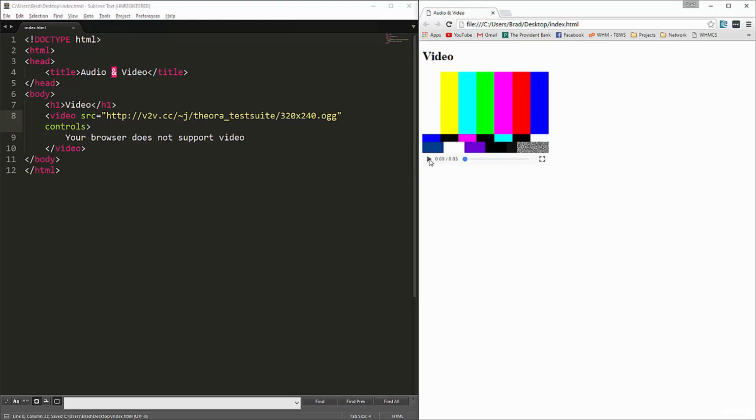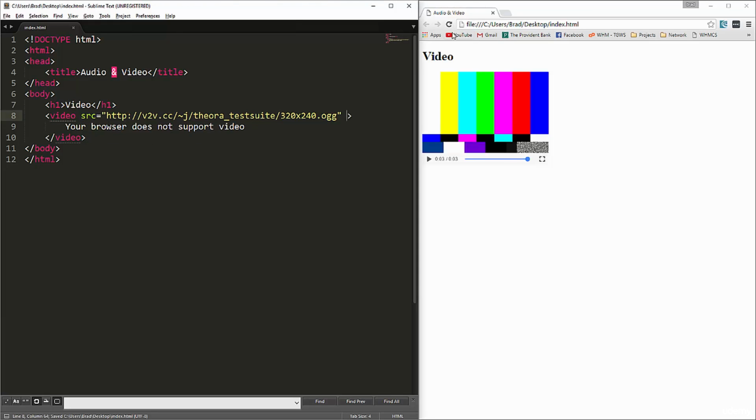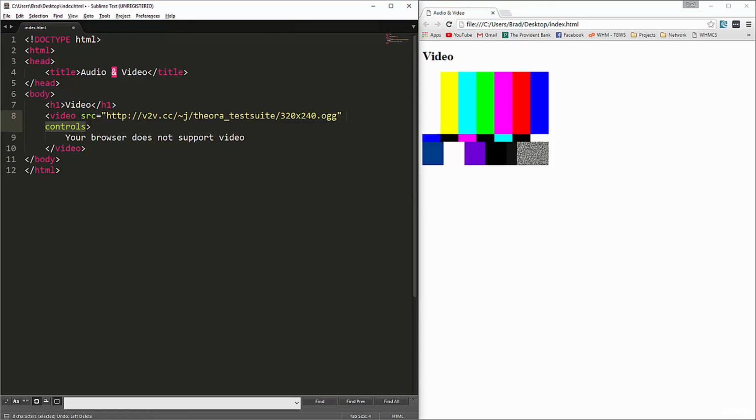Okay, so now we have our video. If I click play, you can see that it's playing. So it's as simple as that to embed a video. Now there are different attributes we can add. If we take away the controls and we reload, you can see that the controls disappear, but we want those.